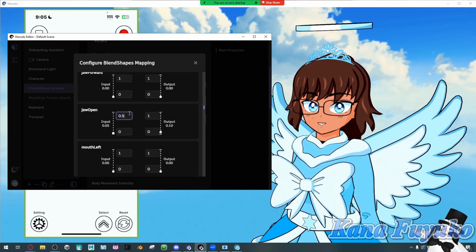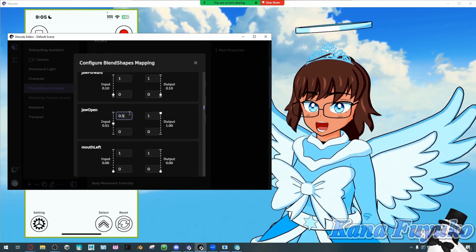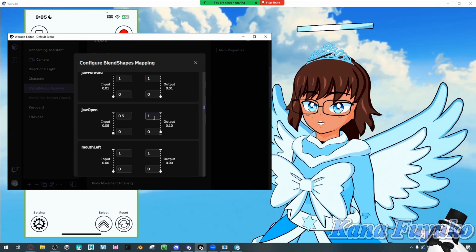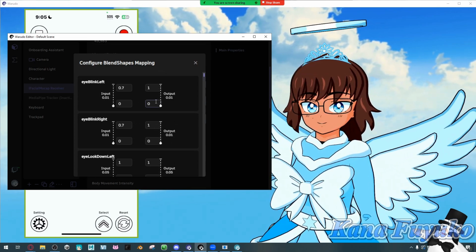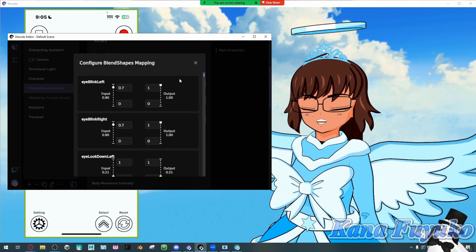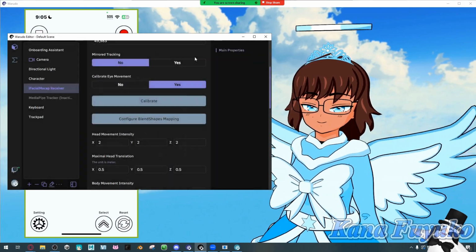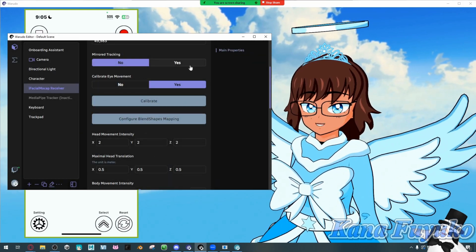I think if it was 0.5, there you go, whoa. So yeah, it makes my mouse move a lot more basically. So you can definitely mess around with these configuration blend shapes. It's just like VTube Studio. If you ever mess with VTube Studio, the setup is the same. It's the same concept, literally the same system.